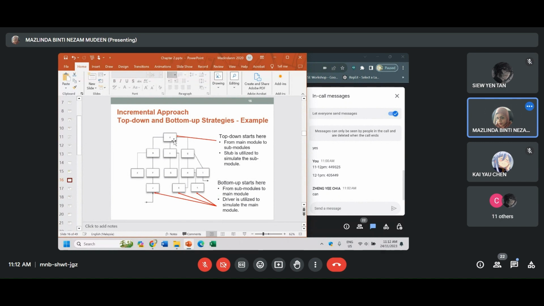In your programming before, I believe you have discussed about drivers and stubs. Any idea about what is this driver? What is this stub in programming? Anyone? Driver, stub. Have you heard this before? Have you used it before? It's in programming.